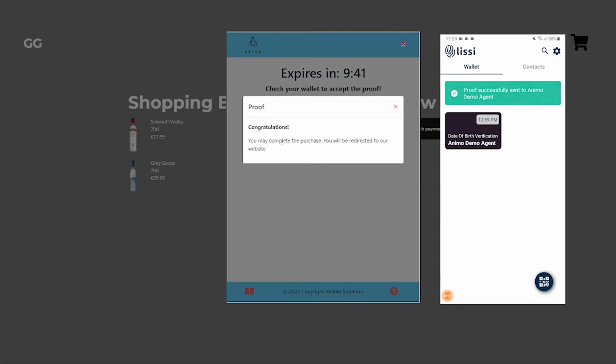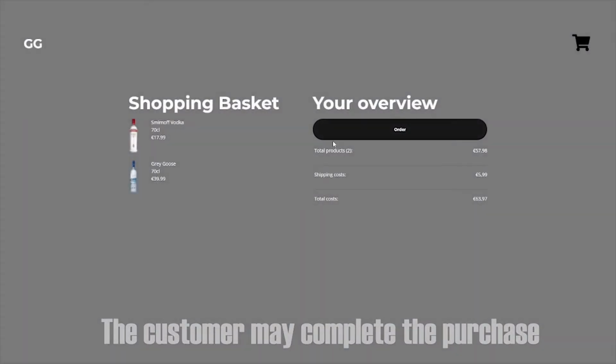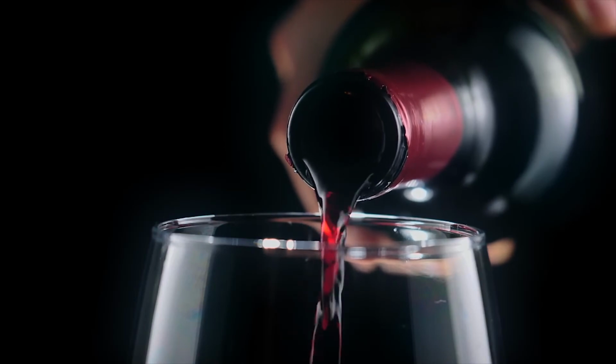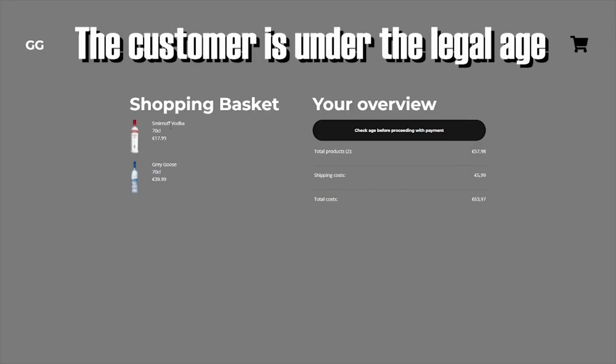Congratulations, the customer may complete the purchase. The only thing that is left is the usual payment. Enjoy drinking some alcohol. At this example, the customer isn't 18.